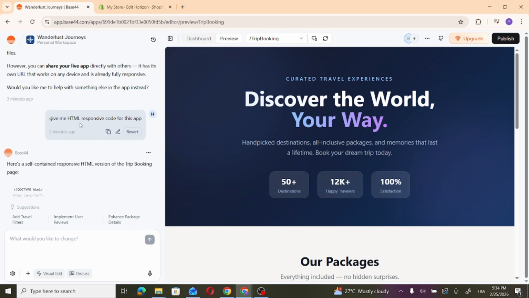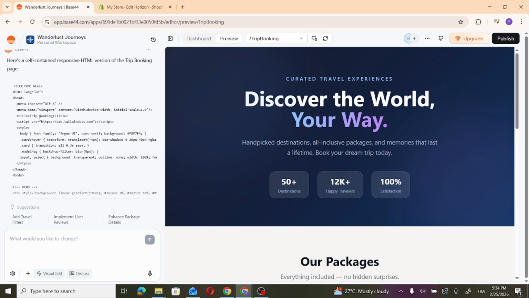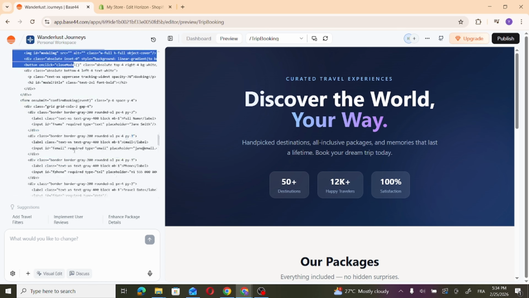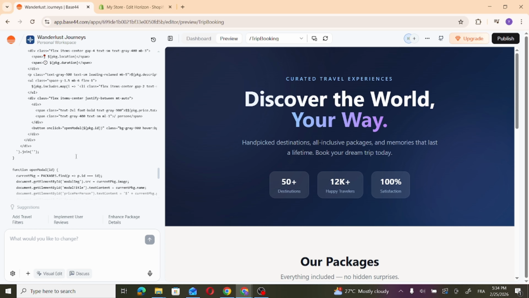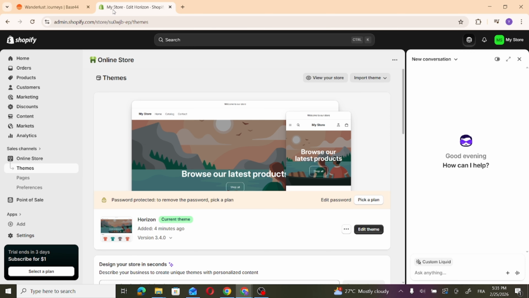Give me HTML responsive code for this app. It will take 1 minute to give you the code. Then all you need to do is copy exactly this code from up to bottom. You copy it and then go to Shopify.